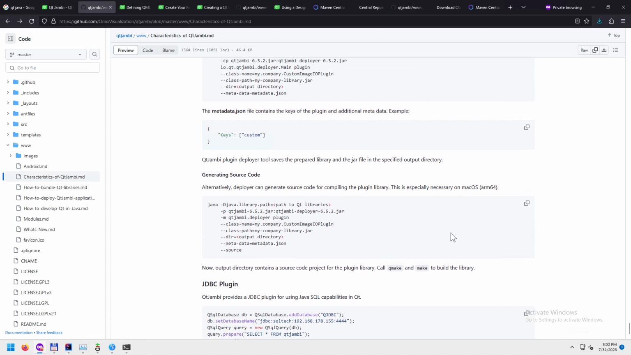Okay, so this is it. This was how to use the Qt framework from the Java programming language using QtJambi. Thank you.